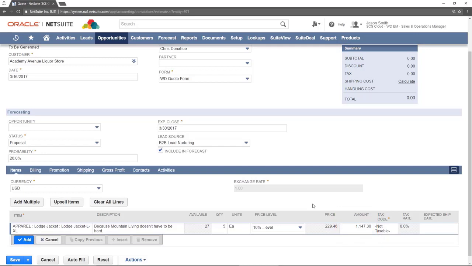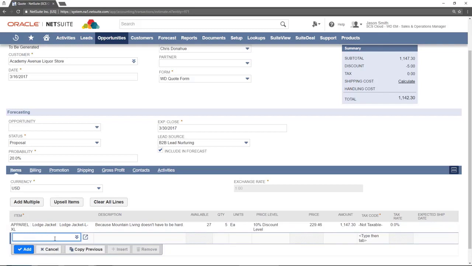To add more items to this quote, click on the Add button. We will add a few more items here before moving on to the Billing subtab.